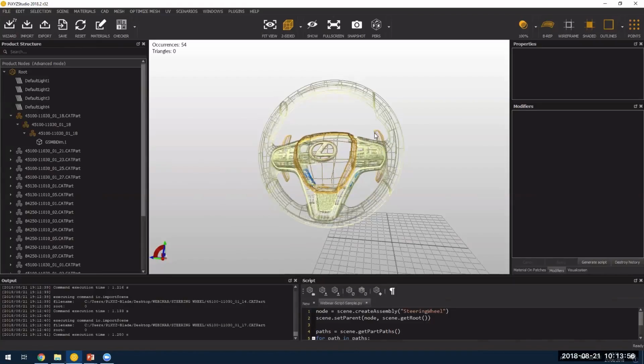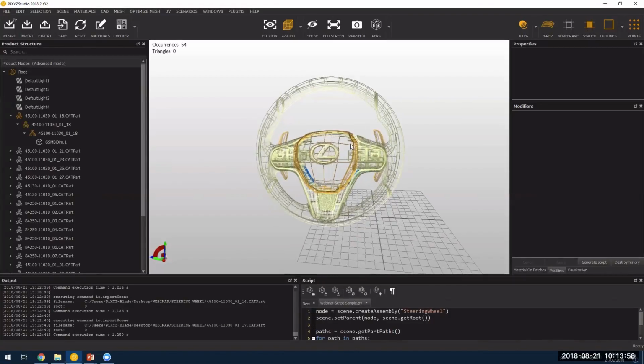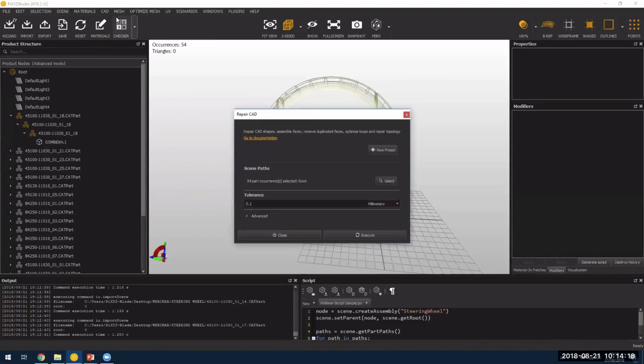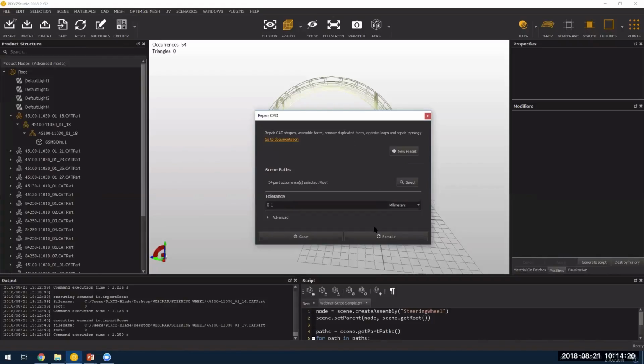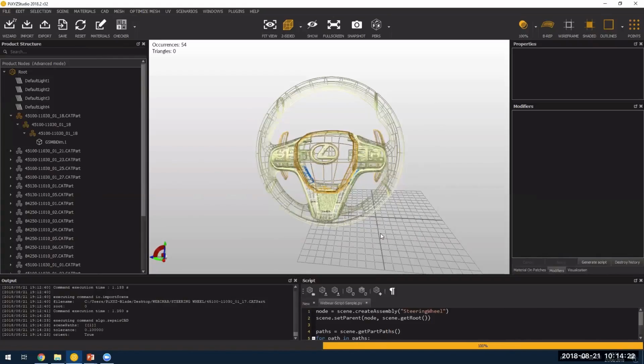So what we're going to do now is simply transform these parametric surfaces that we see here into optimized meshes. So first, let's do some preparatory work on these surfaces so our tessellation algorithm can perform a good job afterwards. And it's another key feature in Pixie. We know how to deal with CAD models and optimize them in the first place. So from the CAD menu here, I'm going to use Repair CAD. I'm going to leave the settings to default and click execute.